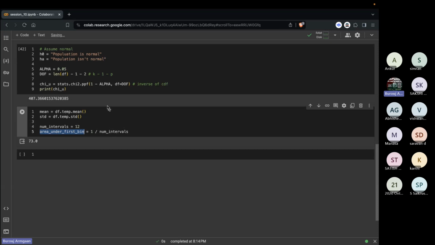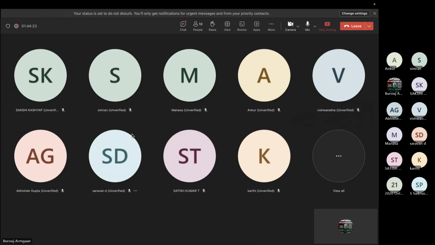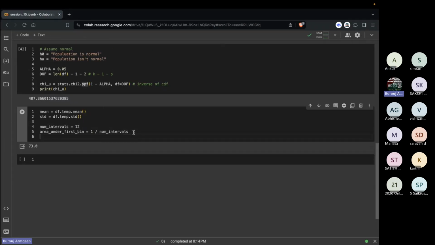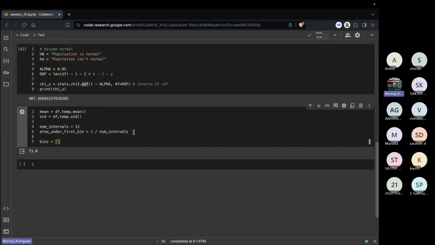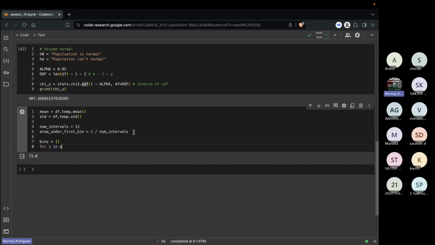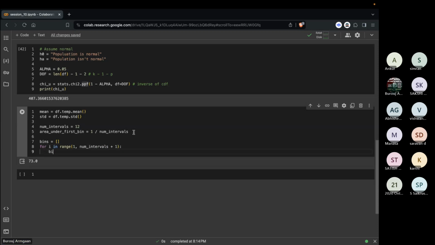Now, because I know the area, I can once again use this ppf function to get the individual values. That is 1 times area under bin, 2 times area under bin, 3 times area under bin, and so on. Correct? Makes sense? Yeah. So if we do that, let us say we create an empty list for bins. I say for i in range, I start at 1 and I end at number of intervals plus 1. Say bins.append. Now what do I append?